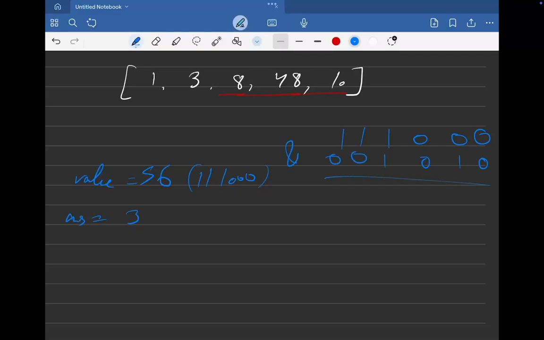We're gonna apply AND. 0 0 1 0 0 0. Yes, it is greater than 0. It means there is still a value present. In this case we cannot apply AND. We cannot take 10.